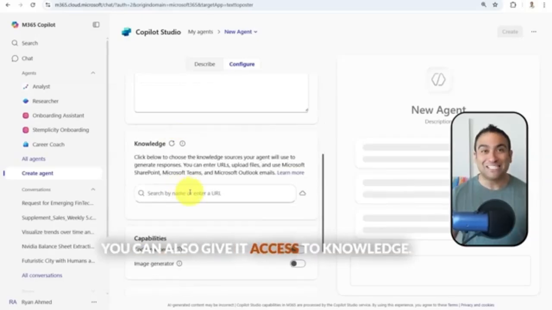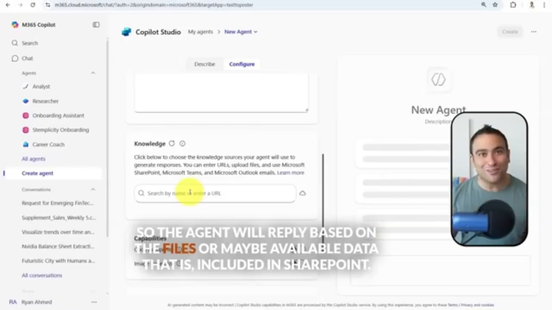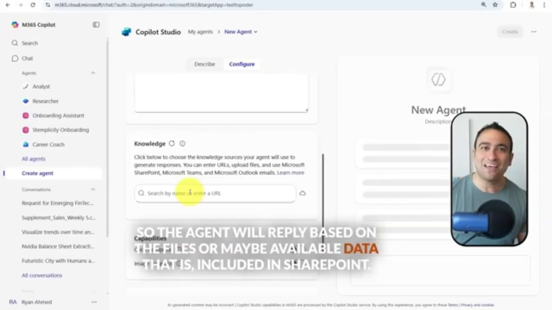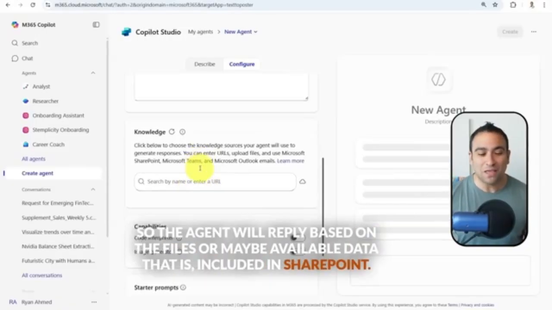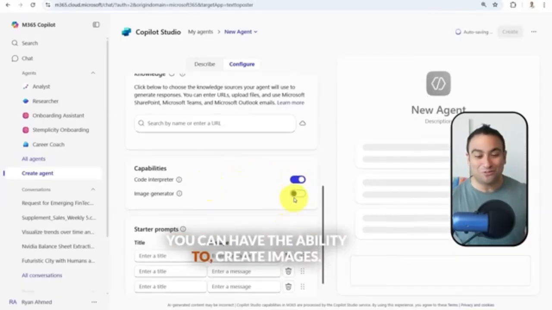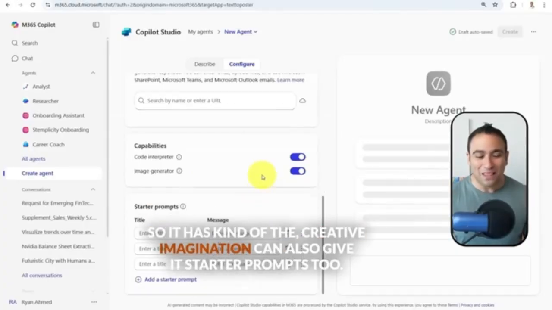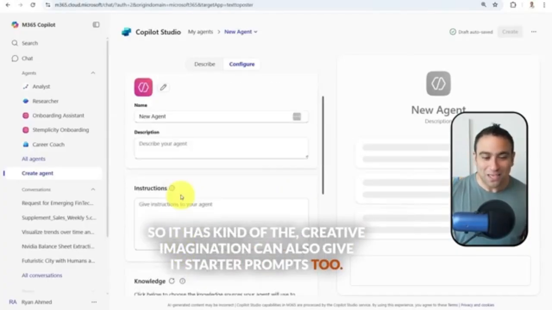You can also give it access to knowledge, so the agent will reply based on the files or available data that is included in SharePoint. You can also give it the ability to write code. You can give it the ability to create images, so it has a kind of creative imagination. You can also give it starter prompts too. So let me show you.